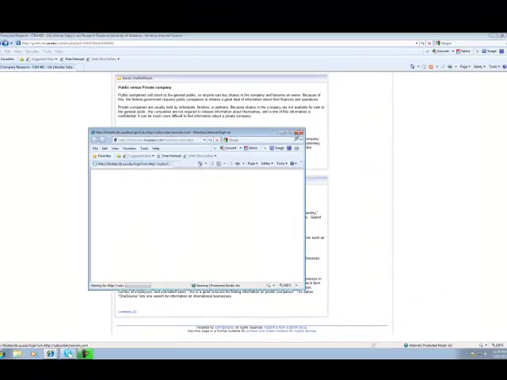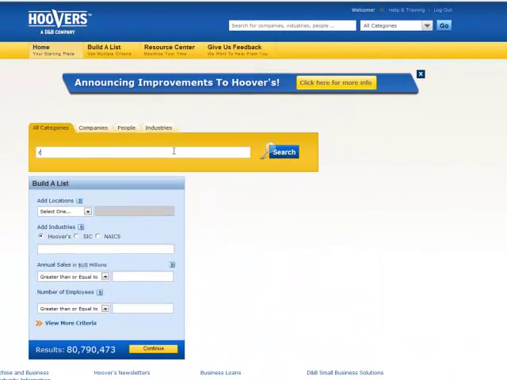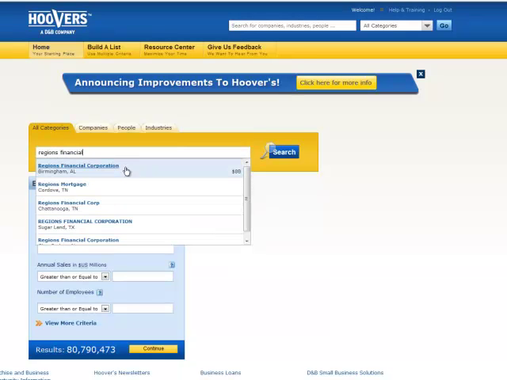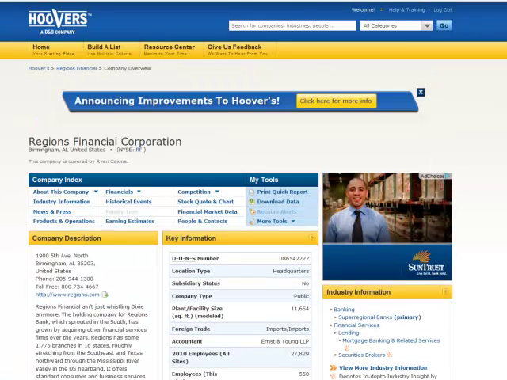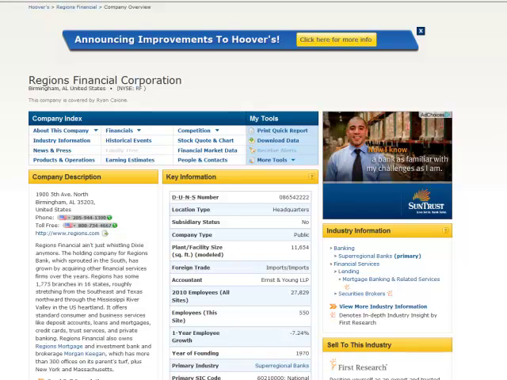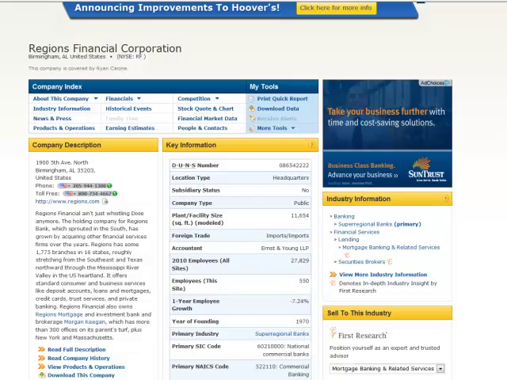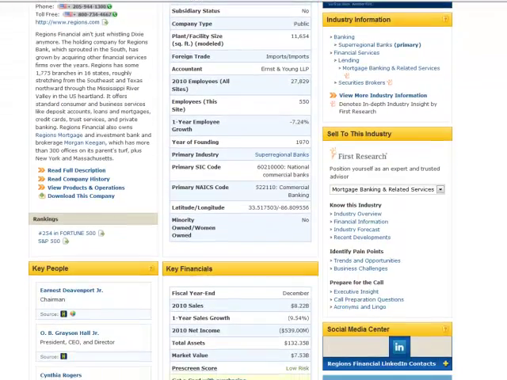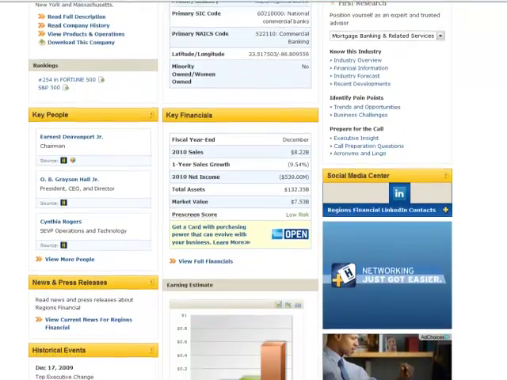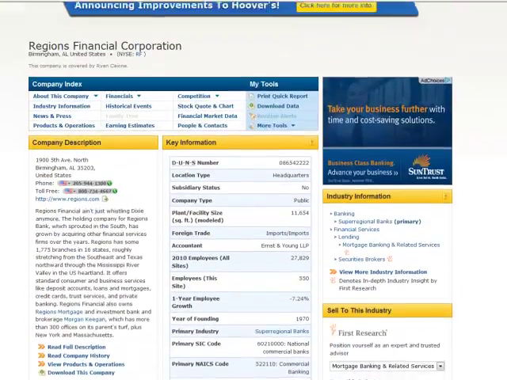If we click on the link for Hoover's, we get a basic search box here. So I'm going to type in Regions Financial, and it comes up right here. So I'm going to click on that link, and you can see we literally have a nice snapshot here with company description, key information, some rankings, key people, key financials, some history, and news and press releases.